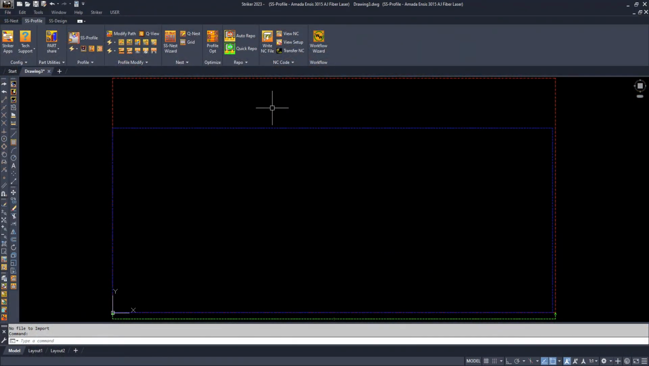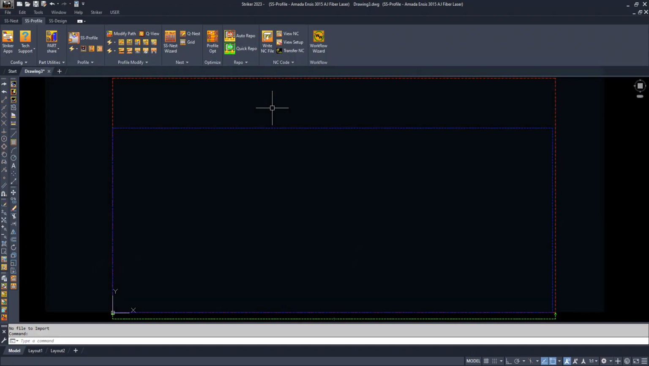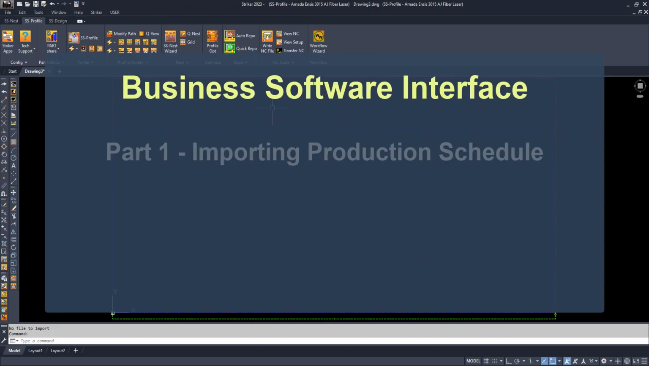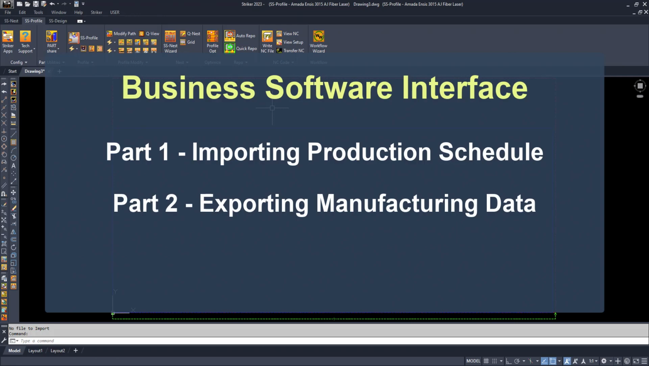In this feature video, I'll touch on Striker CAD CAM's ability to interface with your business software. We'll look at two aspects of this, so this will be a two-part video series. In the first video, we'll take a look at Striker CAD CAM's ability to accept production data from your scheduling software to automate the creation of nest jobs. In our next feature video, we'll look at the manufacturing data that is automatically generated by Striker CAD CAM, which can subsequently be used by your shop floor software.